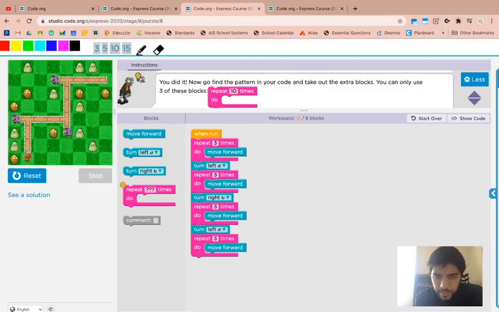So looking at the first one, it says repeat 3 times, move forward, then turn left. So far nothing's repeating. Then it says move forward, which looks like it's repeating, but then it says turn right. So up to here, nothing's repeating. But look at this. Then we move forward, turn left again, which was up here. And then we move forward. We don't turn right, but there's no harm in turning right again.